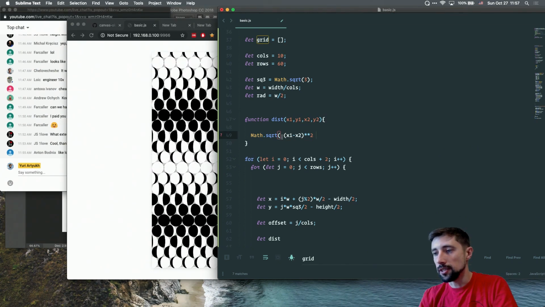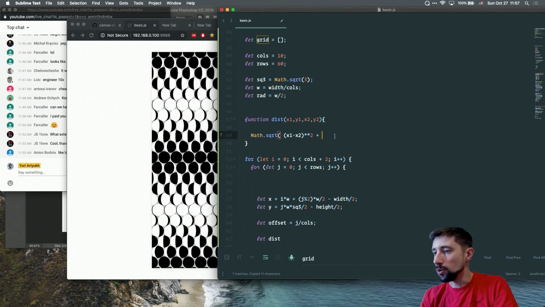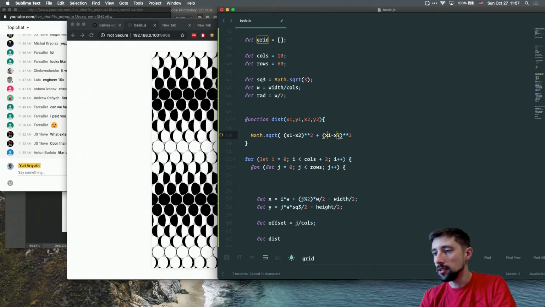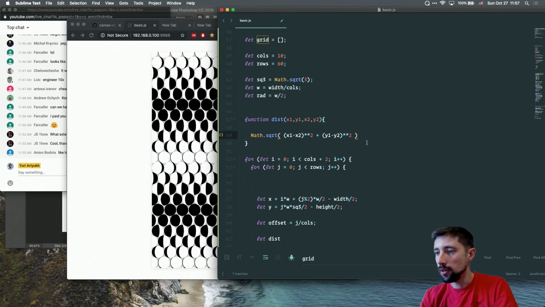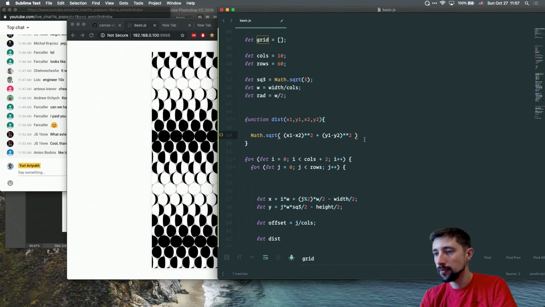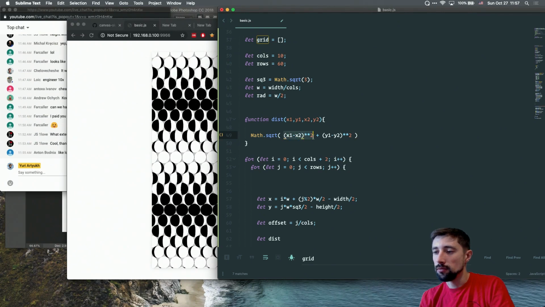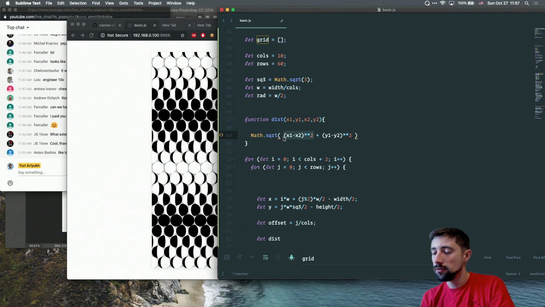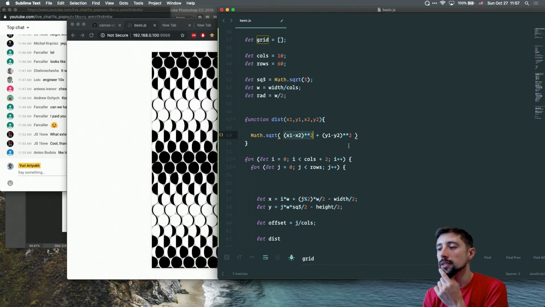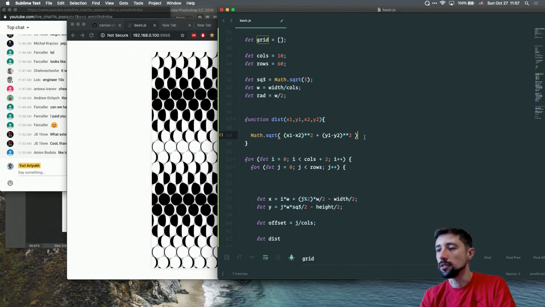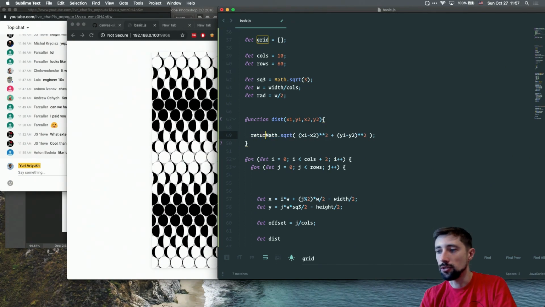We're just going to calculate the distance in two-dimensional space between two points with the coordinates x1, y1. So it's going to be the square root of x1 minus x2 plus y1 minus y2. Yeah, that's it. I have to make the return now.